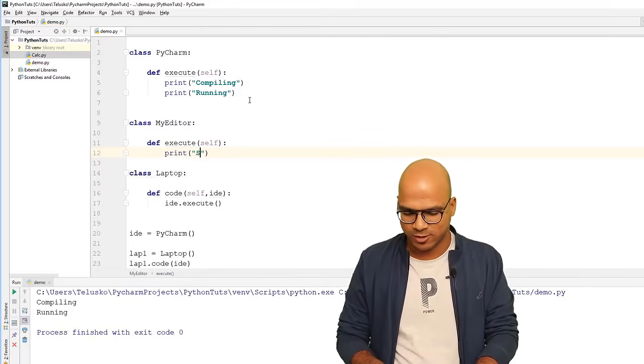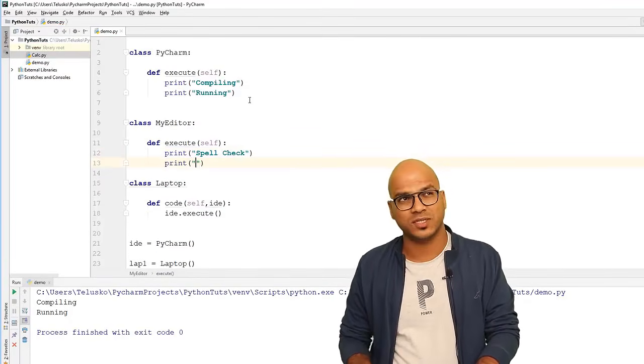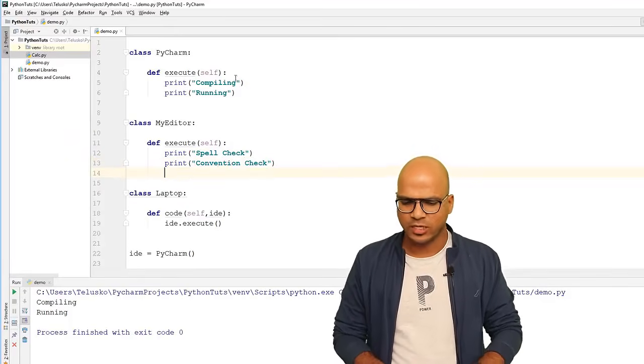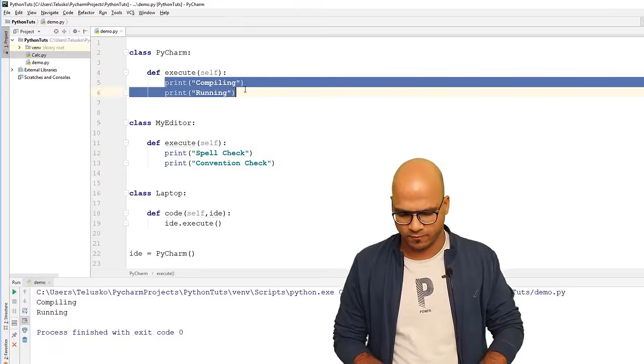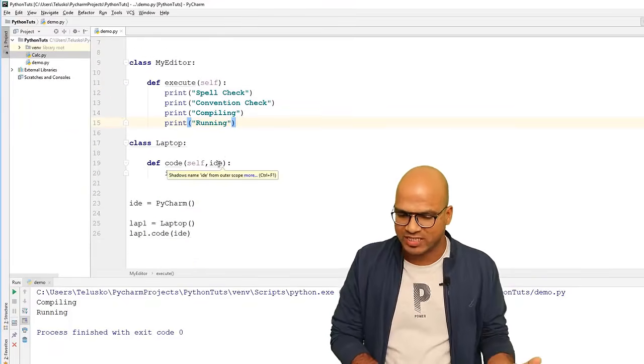So my IDE also does spell check. Maybe PyCharm does that. My IDE also does what? Convention checks, you know, the name of the variable and different stuff. And then it also does compiling and running, right? So my IDE does extra stuff. Now what if I want to change the type of IDE?